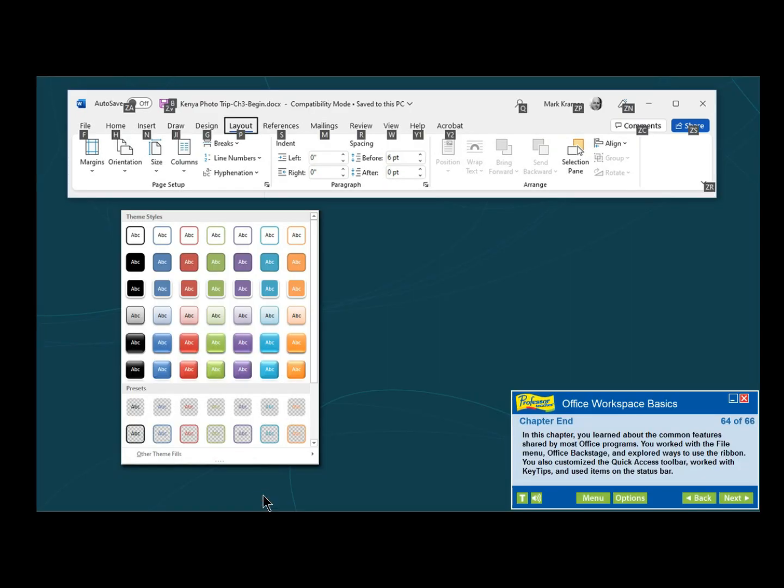In this chapter, you learned about the common features shared by most Office programs. You worked with the File menu, Office Backstage, and explored ways to use the ribbon. You also customized the Quick Access toolbar, worked with key tips, and used items on the status bar.